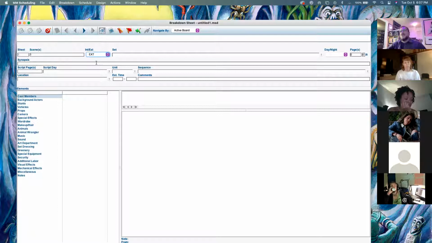I'll make this an establishing thing. And the set here is basically the log line. This is where you put, you know, like exterior Bob's house day. So this one would be Bob's house. And since it's an exterior, we don't need to get any more granular than that, because obviously we're not just exterior of the living room.